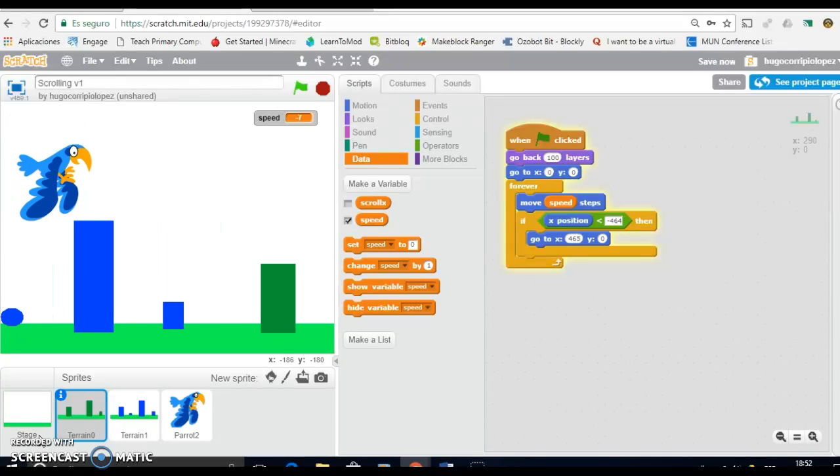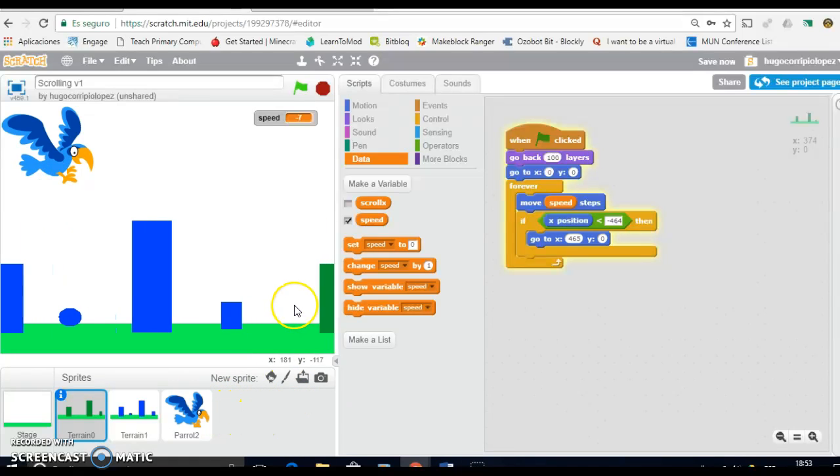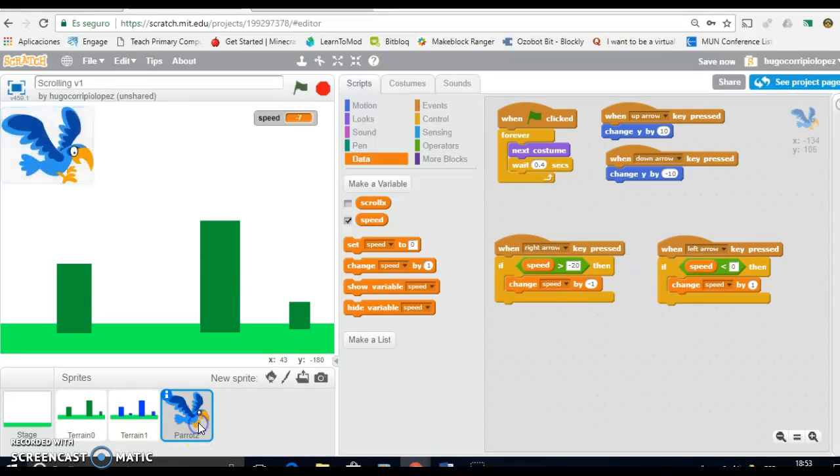It's a scrolling background, except that it's not quite a background. So let's stop our little bird flying. Right, let's start with the character.